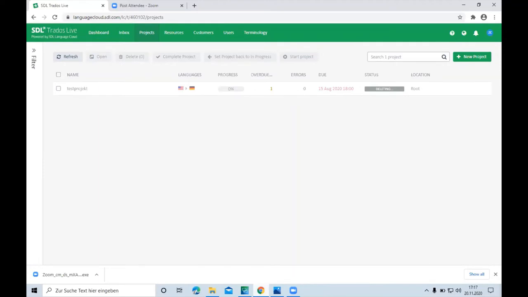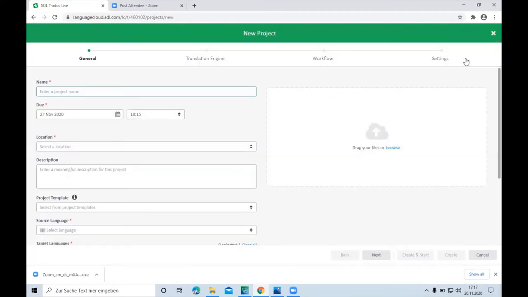As I need Studio, I have to do this presentation on a Windows virtual machine. Otherwise, I could have done the presentation directly from my Mac OS X. But because I need Studio, well, I had to create the projects here on a Windows virtual machine. And you can create a project, as I said, from the web browser.